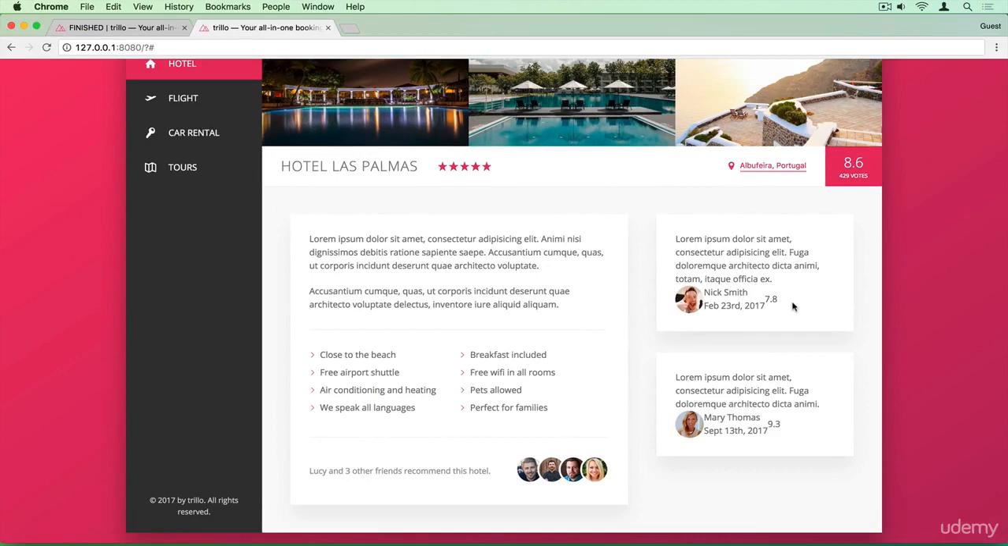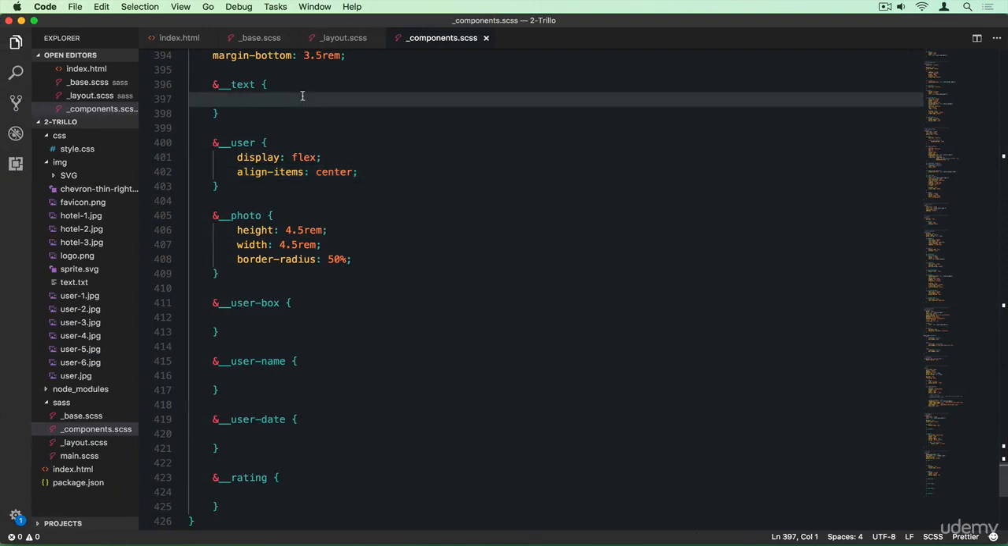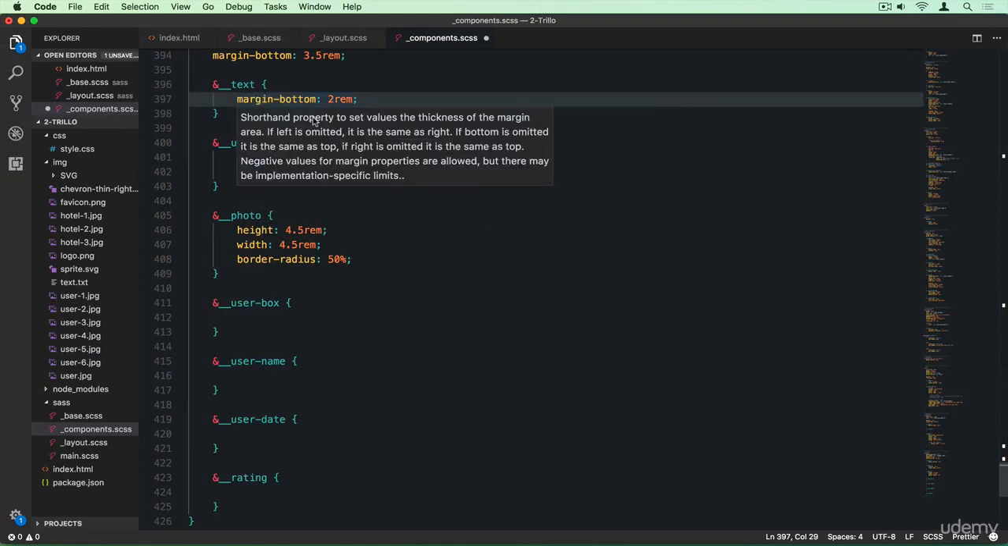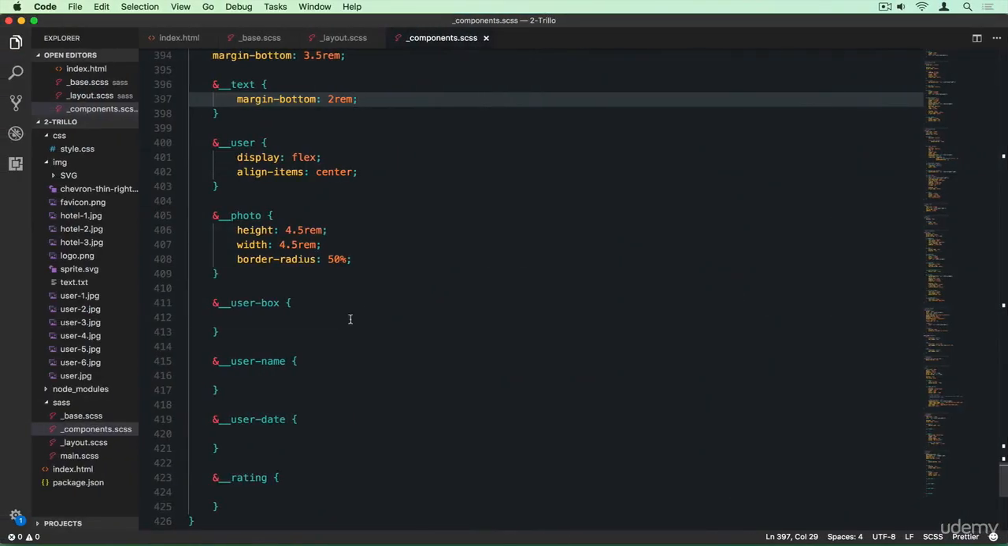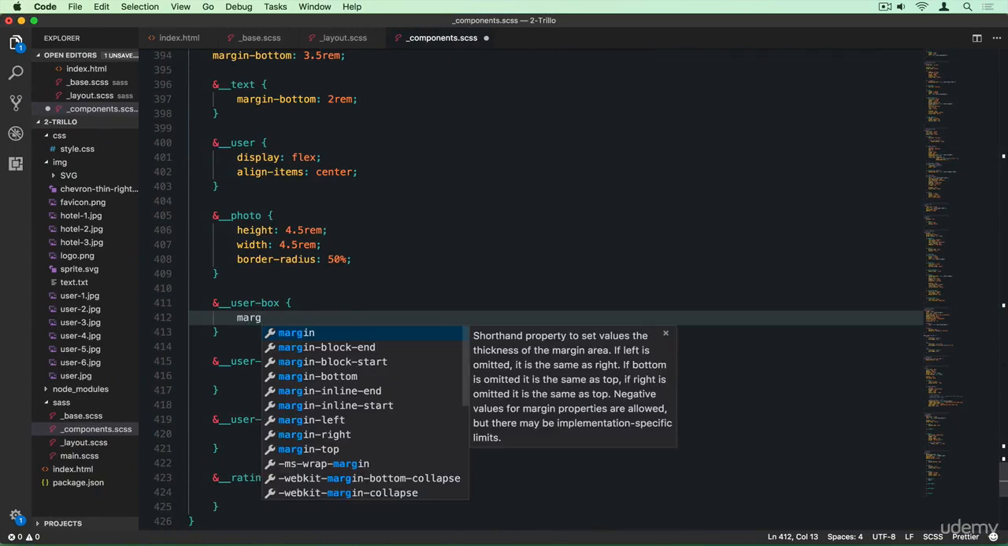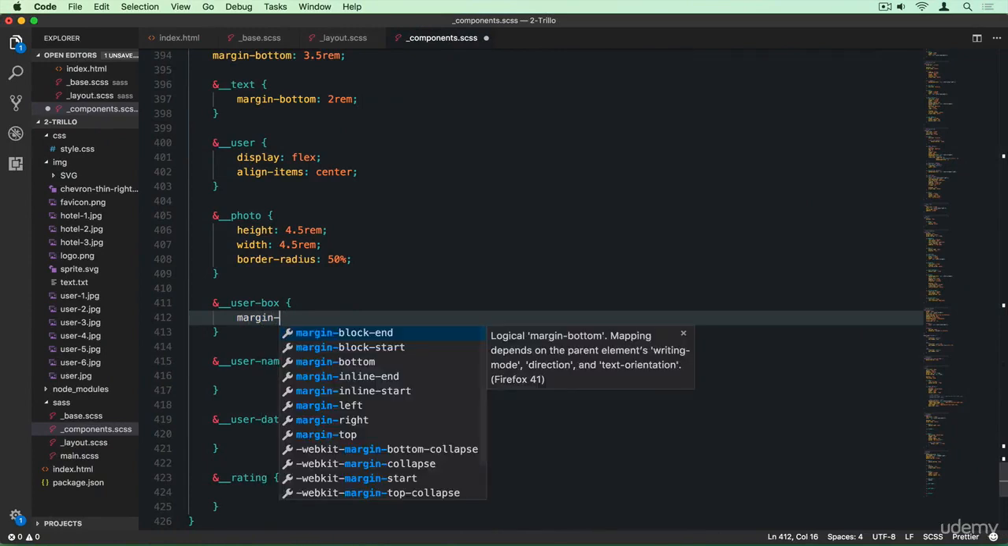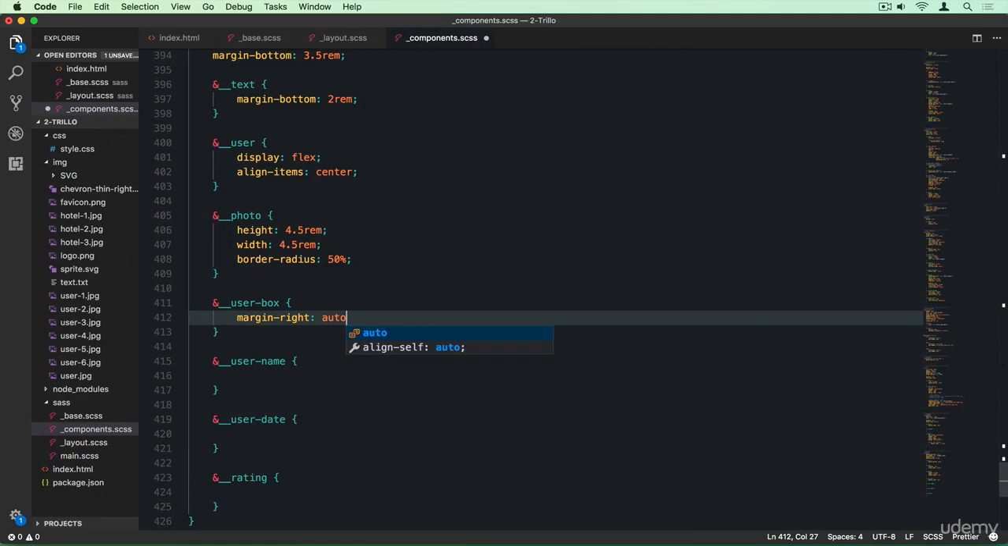Okay, now let's just give this paragraph here some margin to the bottom. So margin bottom 2 rem. So that's better. Now the next step is to just basically push this part here, so the rating, all the way to the right side. Okay, so how did you manage to do that? Well, I hope it was with margin auto. Okay, so just like this. Margin, and actually margin right, set to auto.